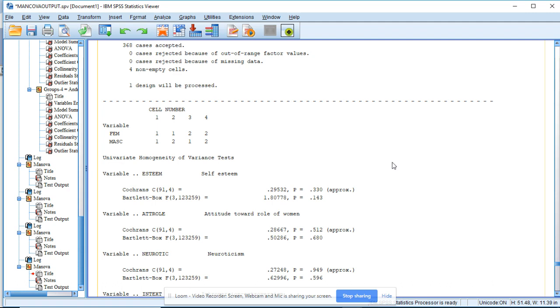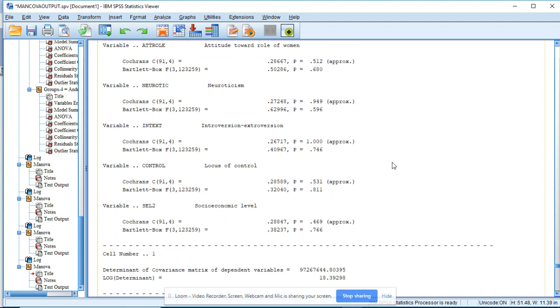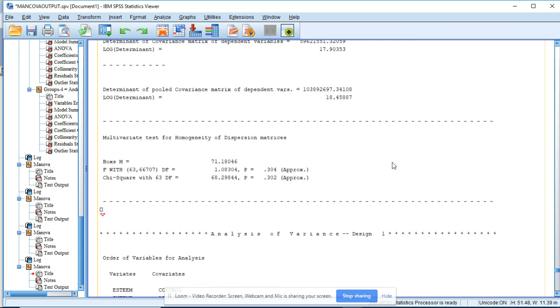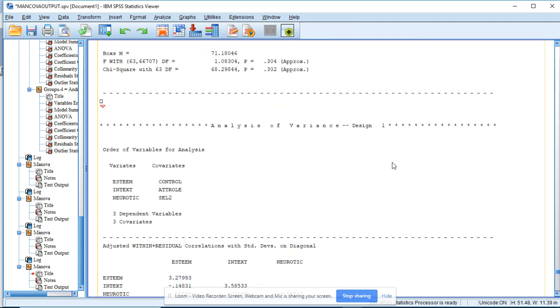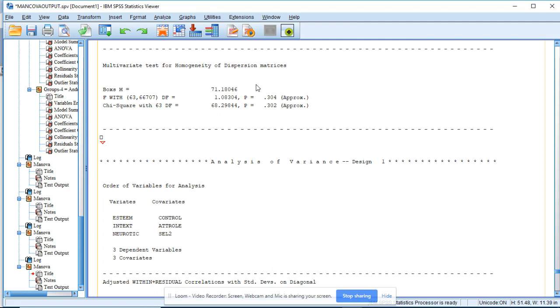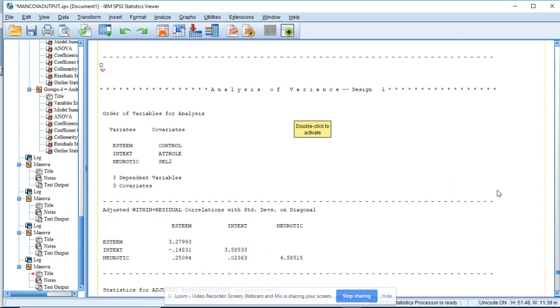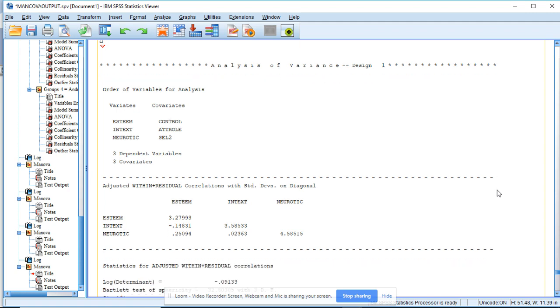So the first thing we're looking at is our independent variables. And you can skip this top part here. That's not going to tell us anything we need to know. And actually, I'm noticing that the Box's M here for the MANCOVA is the same. So maybe we didn't need to look at that one on the first one, but it's there. It's the same, so that's good. All right, so we see here our 3 dependent variables and our 3 covariates, and they are correct, so we know we did the syntax right.